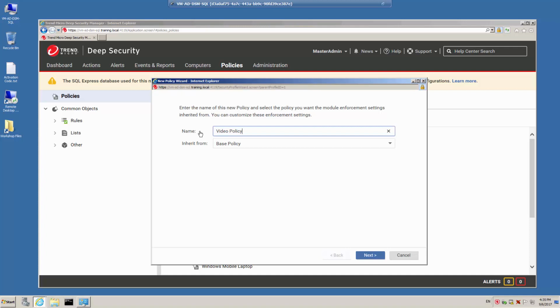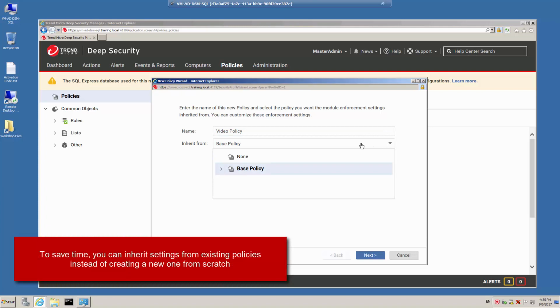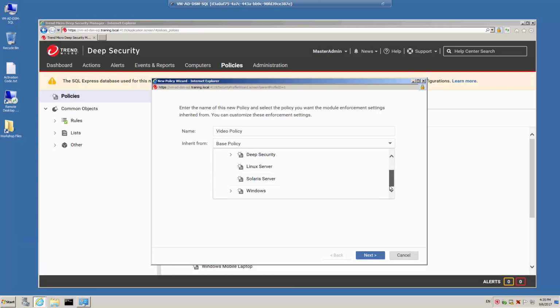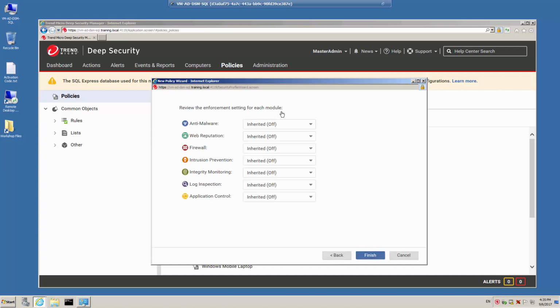I am going to inherit the settings from a pre-existing policy. So in this case, I don't have to start from zero and set the policy settings for every protection module. I can select an existing policy, and we're going to inherit all of the existing settings from that policy. Do we want to base this on an existing computer's configuration? No, we don't. And in this case, we want to enable the Antimalware Protection module for any computers that are using this policy.